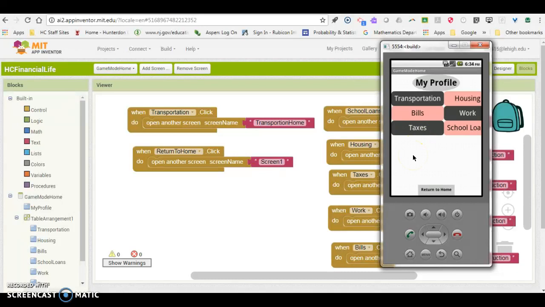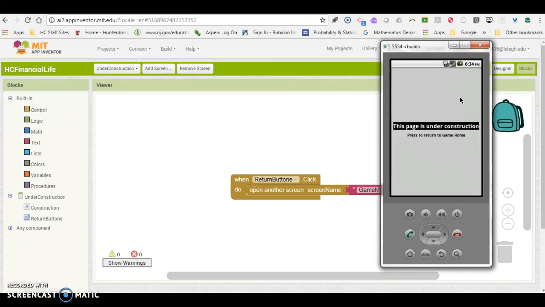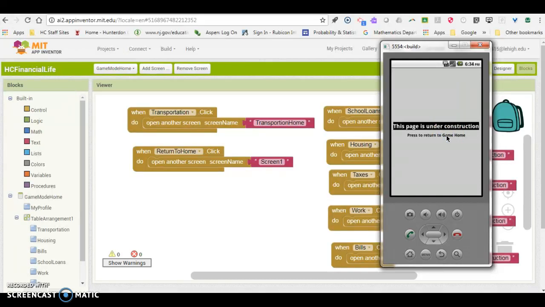Right now, they're probably dependents being filed under one of their parents' or guardians' taxes, and they have no idea what's going on with taxes. So part of this app will guide them through that. And then also basic monthly bills. So for example, if they wanted to take a look at the housing, right now this page is under construction, so it's going to guide us back to the game home as far as what type of finances they want to explore.